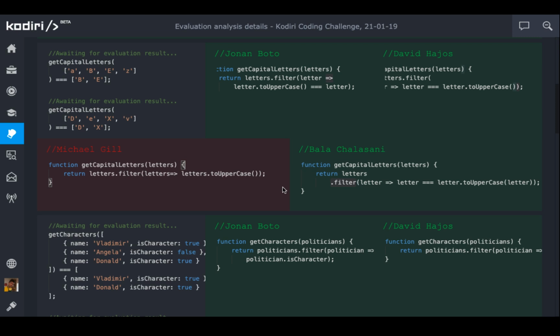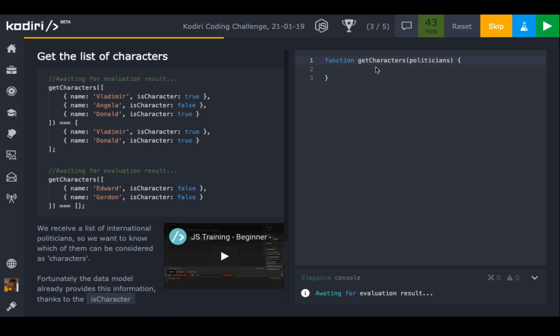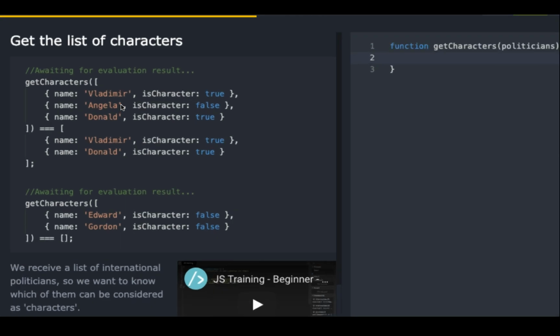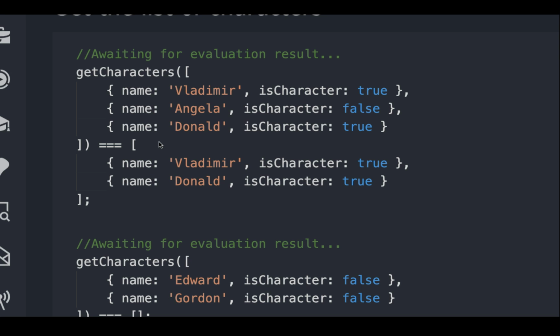No? Okay, so let's do the next one. Question number 3, get characters. We have a list of people, and we want to return another list, just a subset, containing all the individuals that are characters.